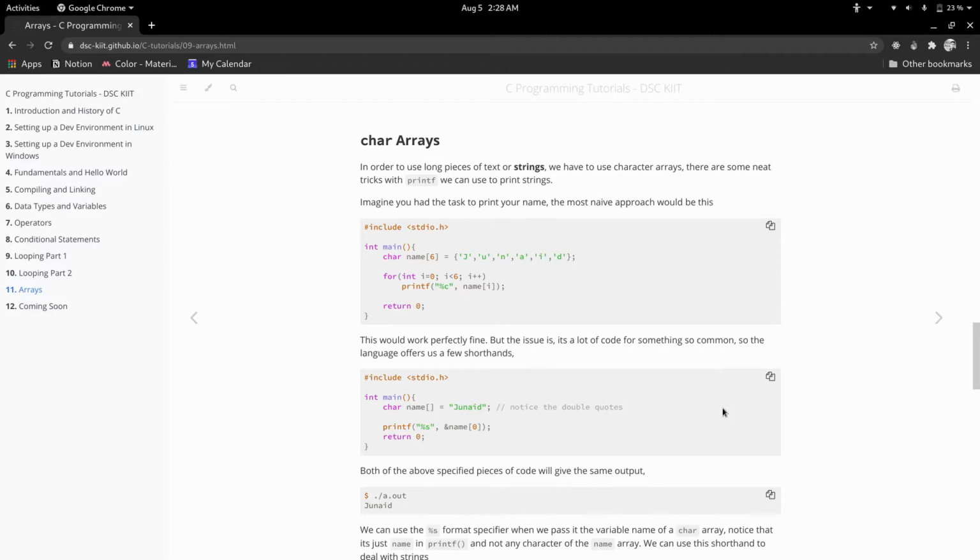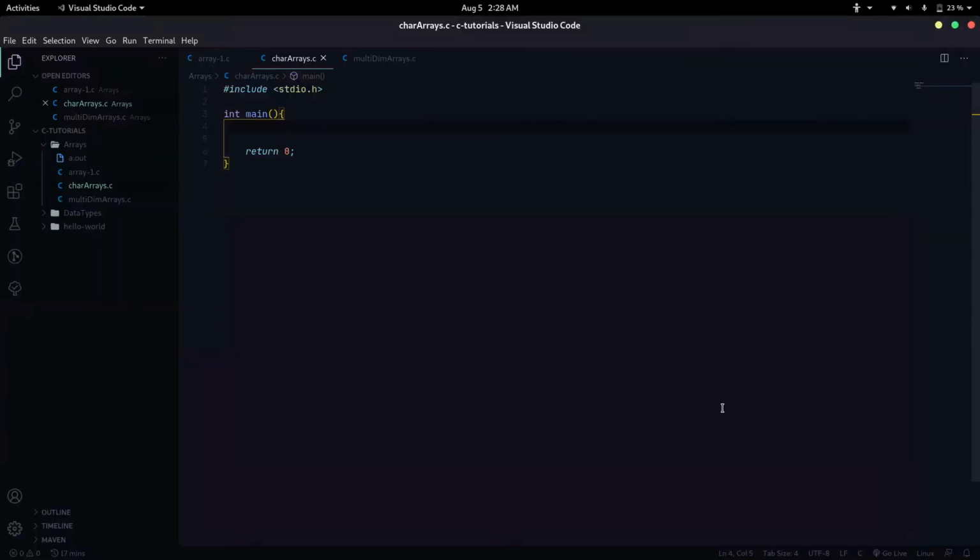This is the second part of the arrays video. In this video, we will be talking about character arrays and multidimensional arrays. So let's just begin with character arrays. The question of character arrays comes from this idea: how do you print multiple characters?